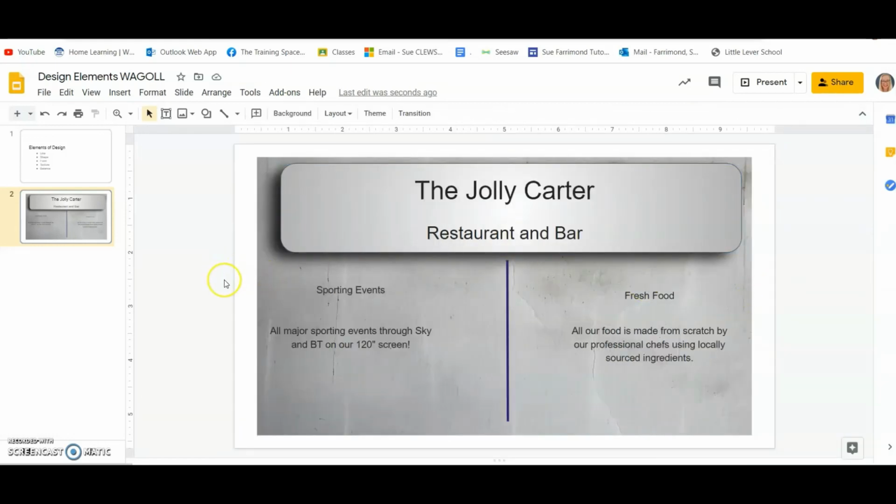So I have used all five elements of design just to create a simple design that looks far, far better than what I started with. I want you to have a go too. Have fun!